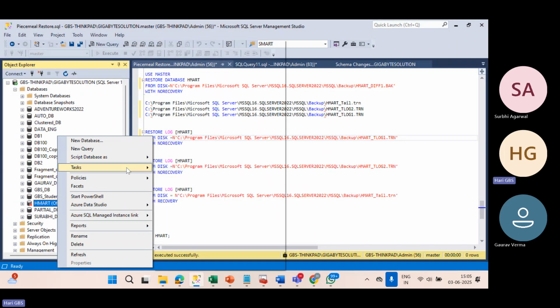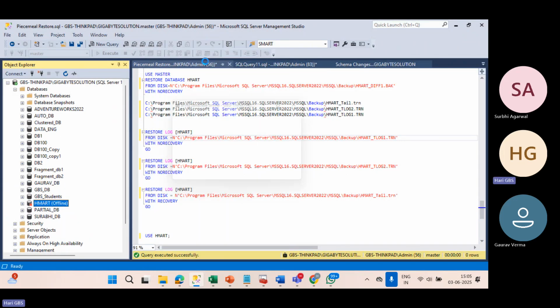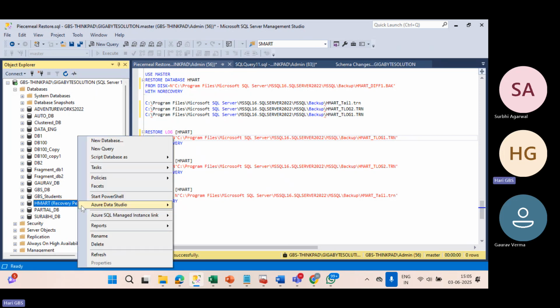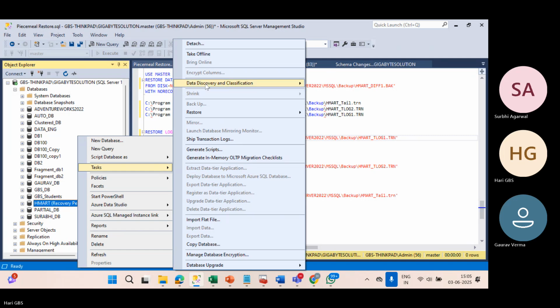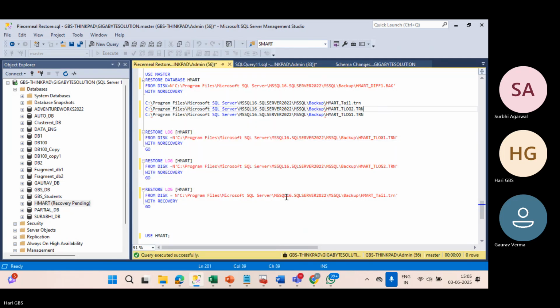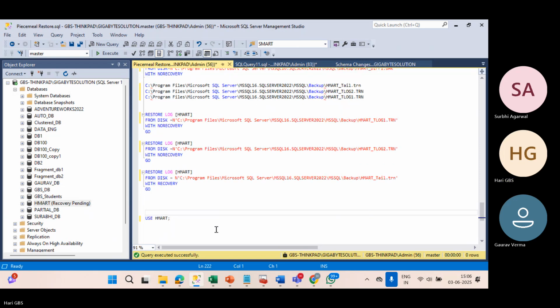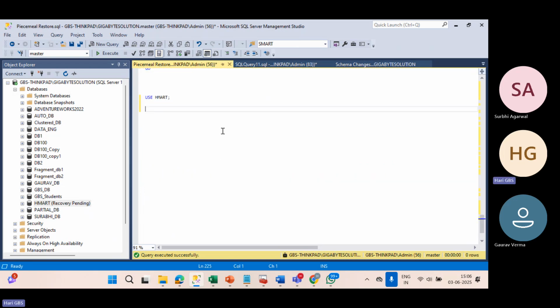You cannot bring it online. The database is crashed. What can you do now? What is the first step we need to do? Database crash. What is the first thing you need to do in a database crash event? Take tail log backup.